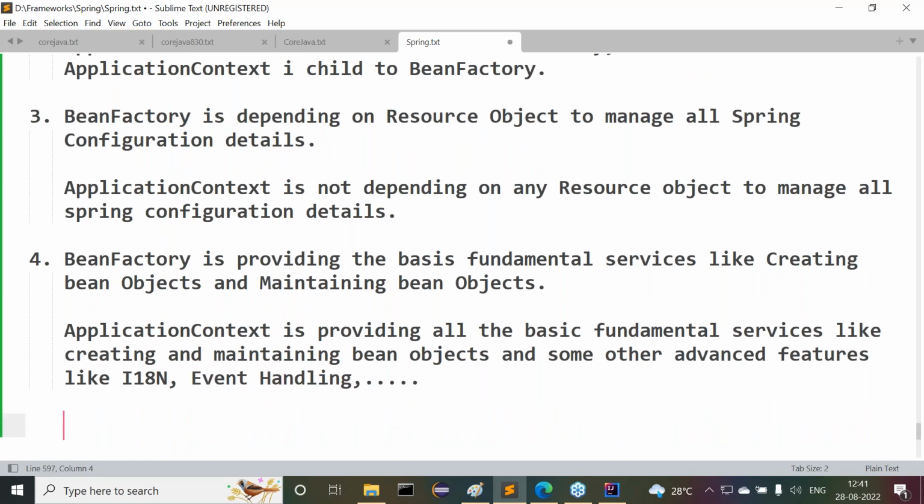These kinds of scenarios are possible with application context, but bean factory is not responsible for all these advanced features. This is another point we can understand. And the next one: for which modules can we utilize bean factory, and for which modules are we utilizing application context?